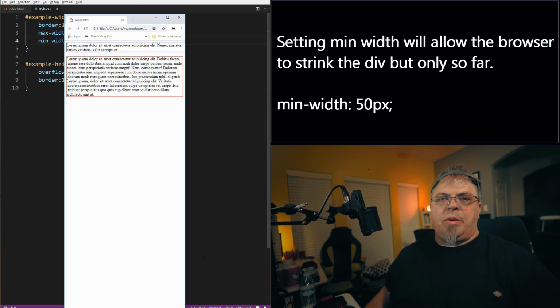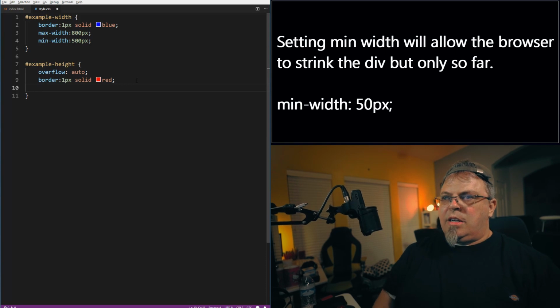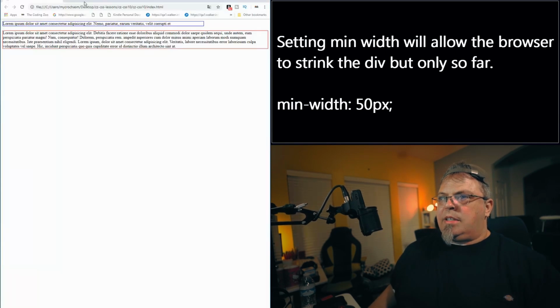Let's check out the height property. All right, so I'm going to go to this example-height ID selector, and I'm going to add a maximum height.